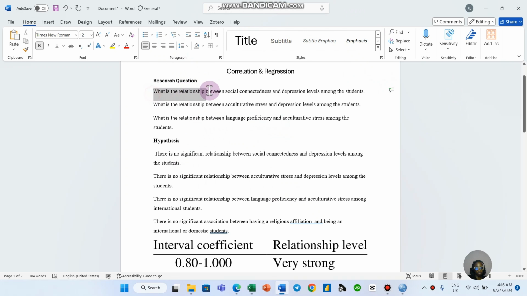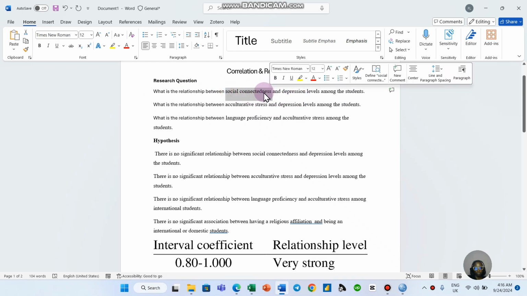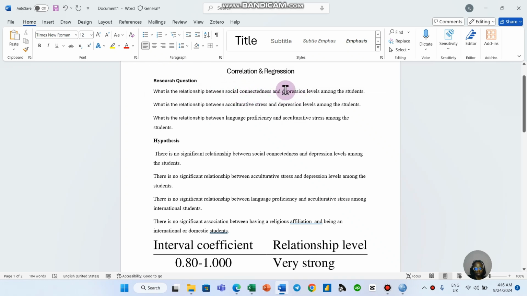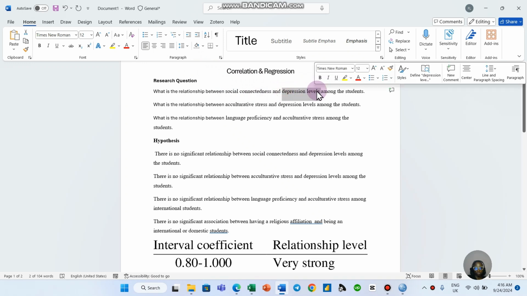For example, we have a question about what's the relationship between social connectedness score and depression level. For social connectedness score, we have a variable called, I think, TOSC, that represents the total social connectedness score. We also have another variable that represents the total depression score.